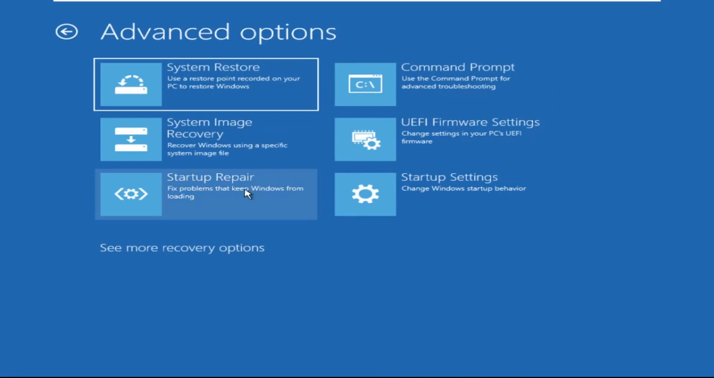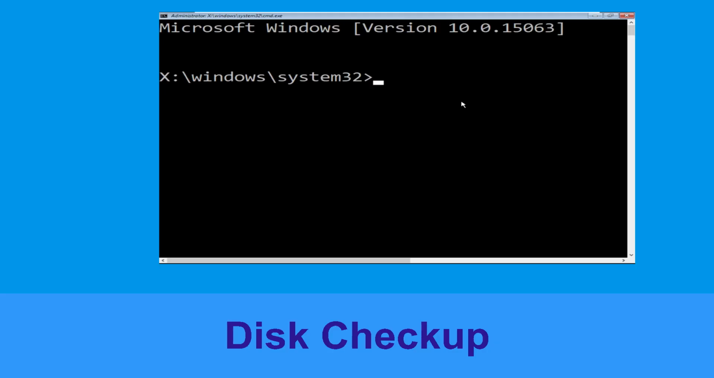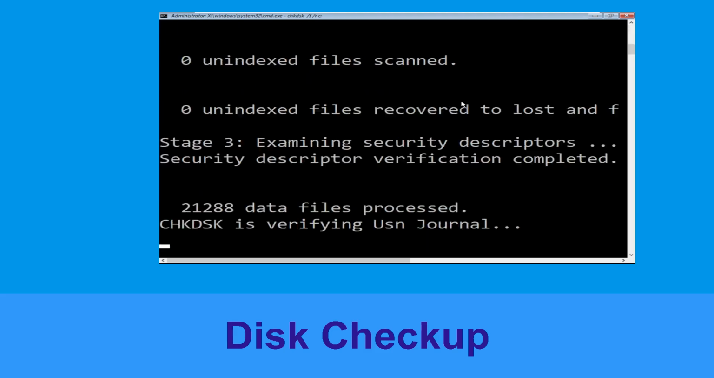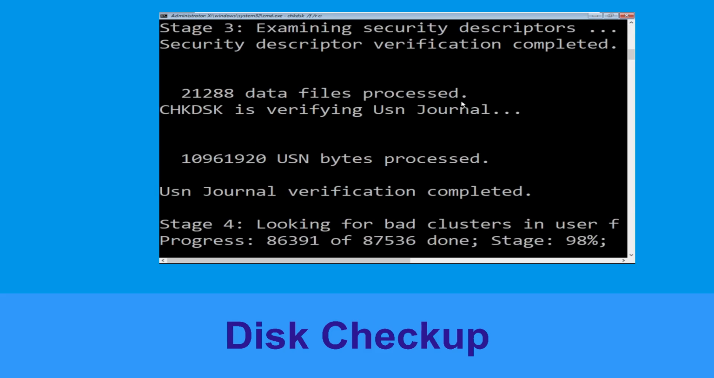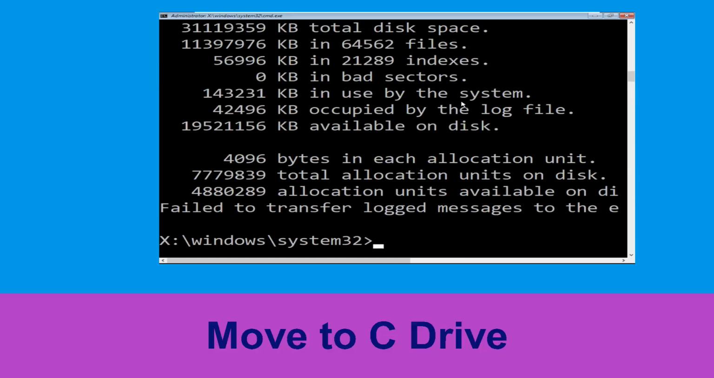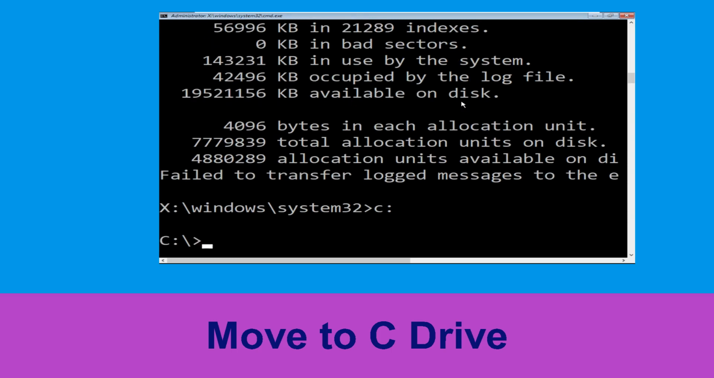Now select Command Prompt. Now execute this command carefully. Type chkdsk /f /r c: and hit enter to execute this command. Now we need to type this command c: and simply press enter.